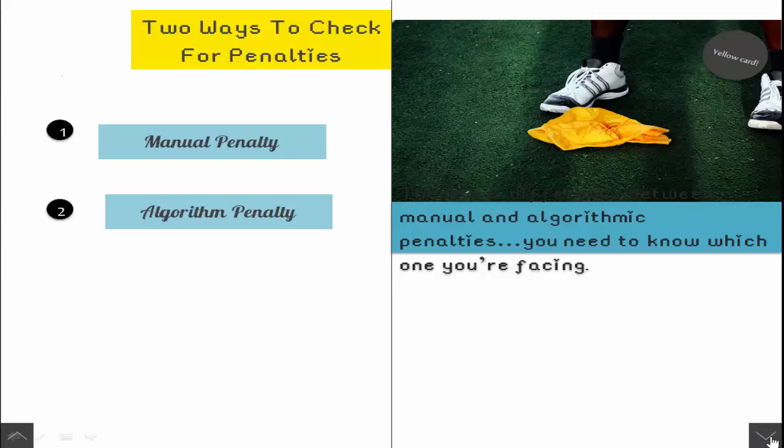First is to check for a manual penalty. Log into your Google Webmaster Tools account and check if you have received any manual actions against your website. Click on search traffic and then go to manual actions. If your website has been manually reviewed and penalized by Google, you will see a message similar to the one shown on the screen. Most of the time, websites are penalized because the backlink profile on the site doesn't look natural.